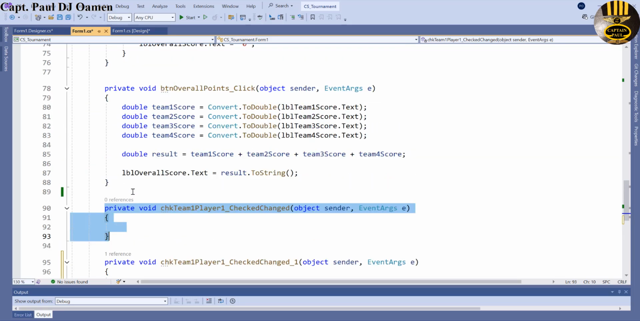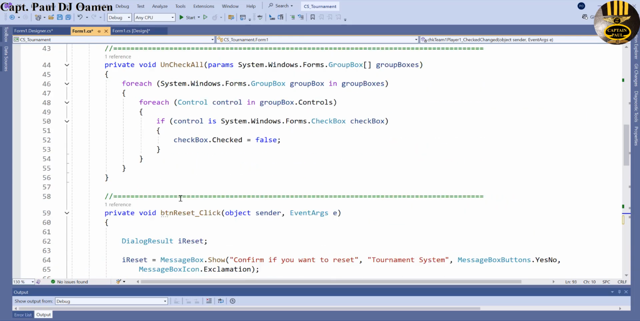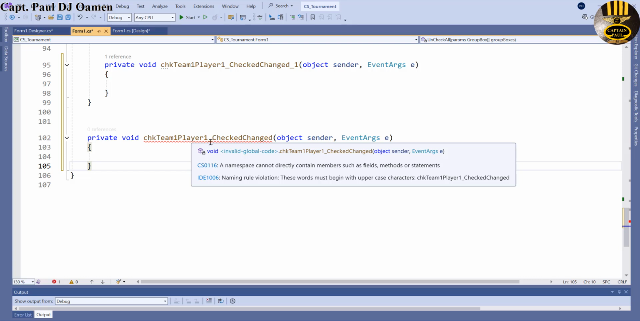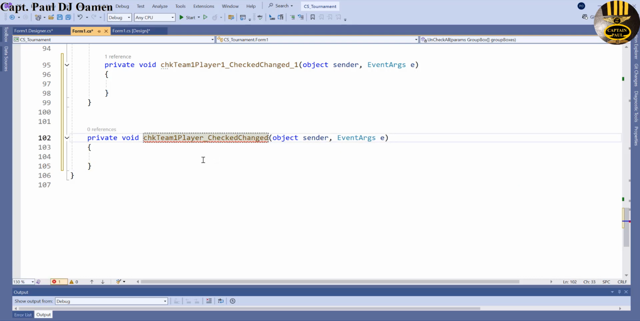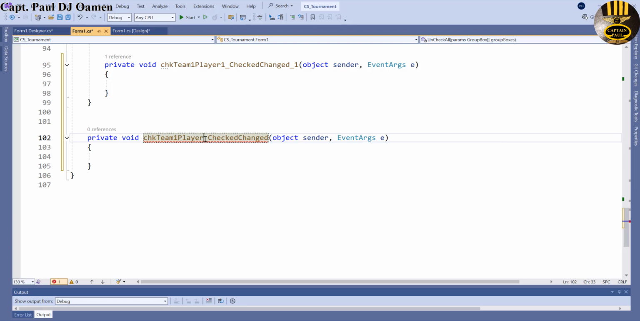And right underneath here, let's create a new function for that. We'll come right down here, paste that in here, and the name of this function is just going to be known as chk player, chk team1 players, and underscore check changes.